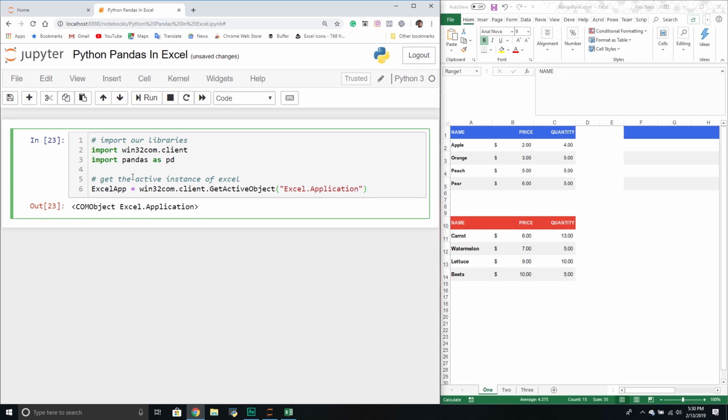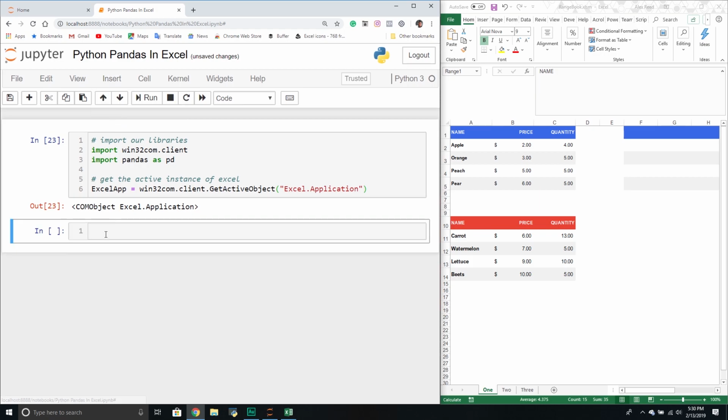Now with this, I have basically all the code that I need for the first section. So I'm going to insert a new cell, so that I don't have to keep importing the libraries and all that kind of fun stuff, right? This way I can just keep my code segmented. So I'm going to insert a cell below.